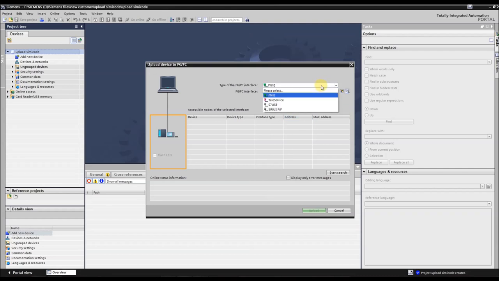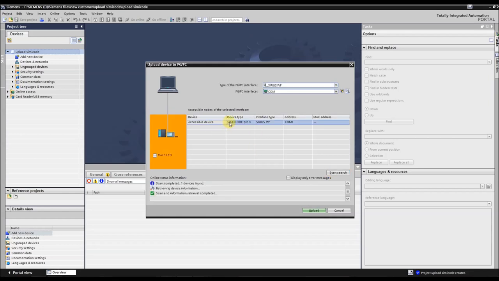So first thing we're going to do is go down here, go to Sirius PTP, and we're going to press Select, and we're going to choose COM port 1, and then press Search. And it looks like it found my SIMOCODE Pro V. So let's single click, and then press Upload.